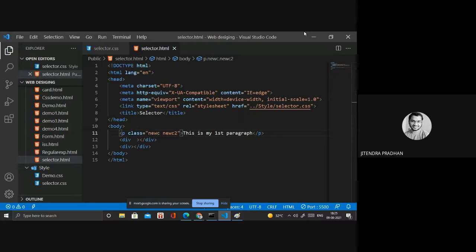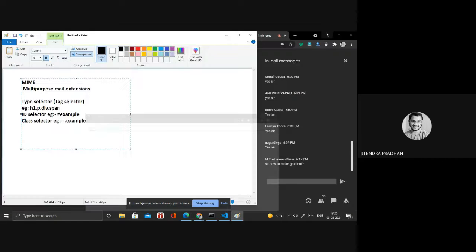I hope you understand the difference between IDs and classes, and how we define them: the ID prefix is hash and the class prefix is dot. Okay, period. I hope you understand. Please let me know in the chat box if you are facing any difficulties or how to make a gradient. Yeah Vanu, I will tell you in tomorrow's session.